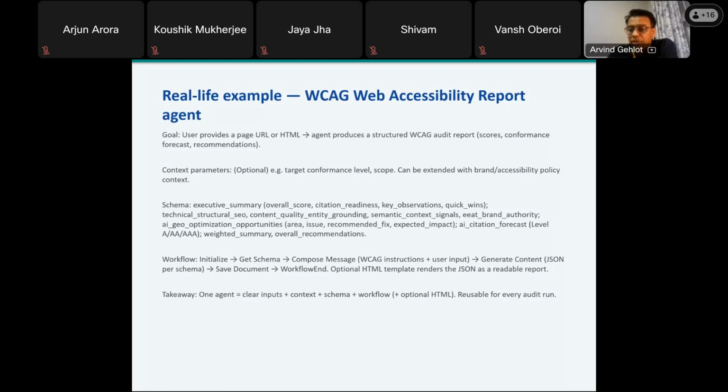Depending on your site, it forecasts what kind of accessibility level it complies with, like level A, double A, or triple A. So this agent was created to generate that kind of output. You can add an optional context parameter for things like target conformance level, like what is the acceptable conformance level, or extend with the brand and accessibility policy context.